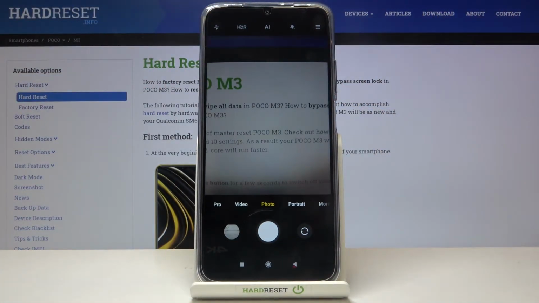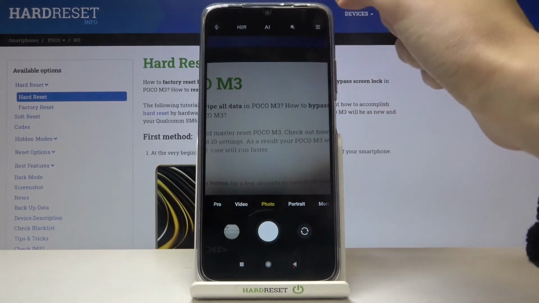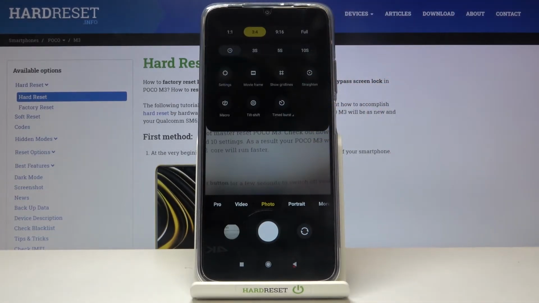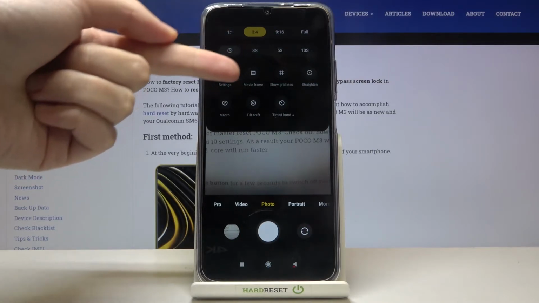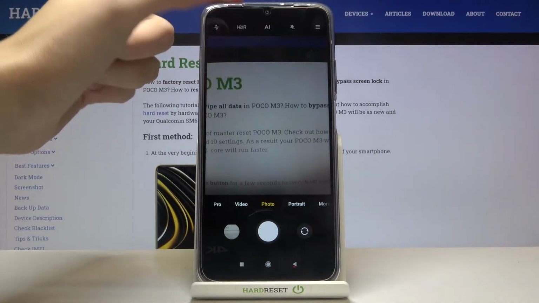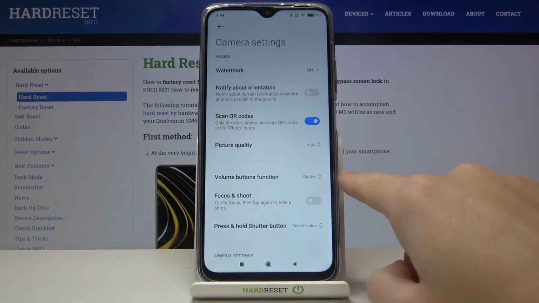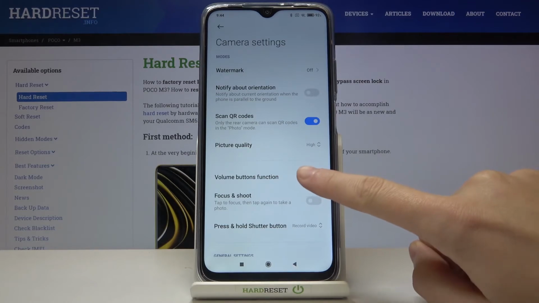To change its function, let's go to the right corner to this button. When we tap here we get access to more options about the camera we can manage. Now let's move to the left to this button. When we pick it, we can open the advanced camera settings, as you can see. And here we have volume buttons function, so let's tap here.